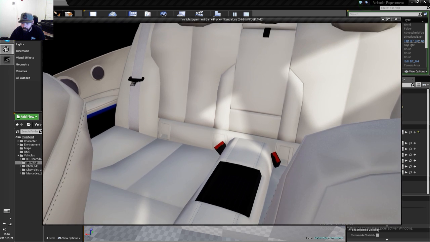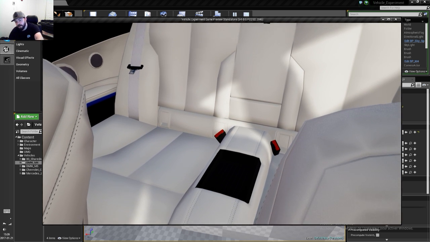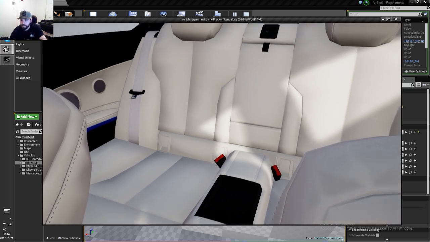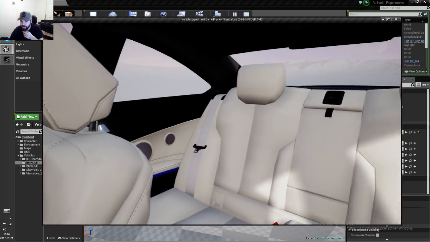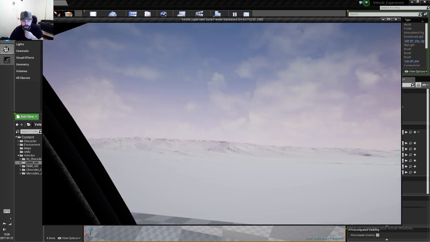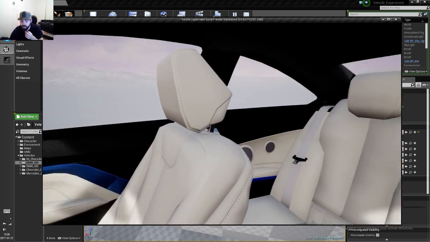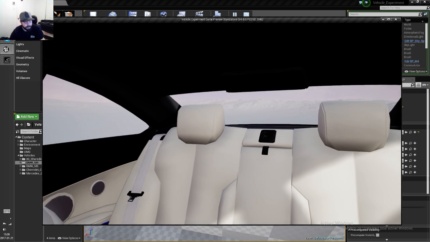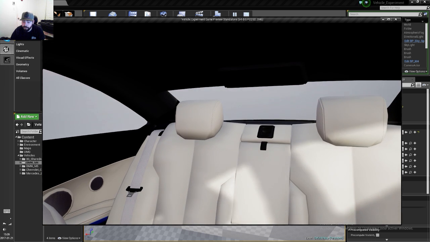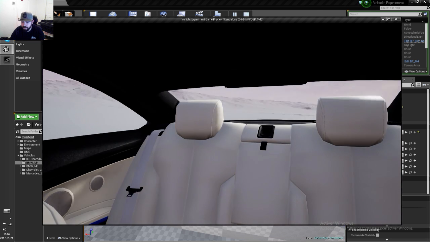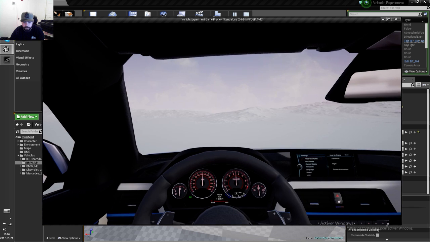Yes, it did move. As you can see, we can see where the shoulder is on the seat, instead of seeing through the headrest. And so this is much better, and this actually allows you to look through the rear window while driving, which is always a good thing.